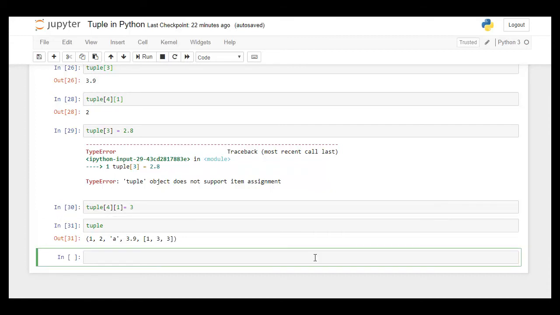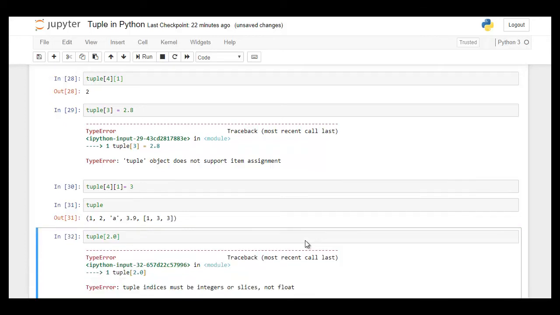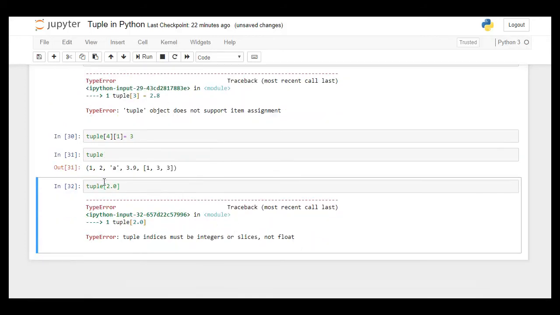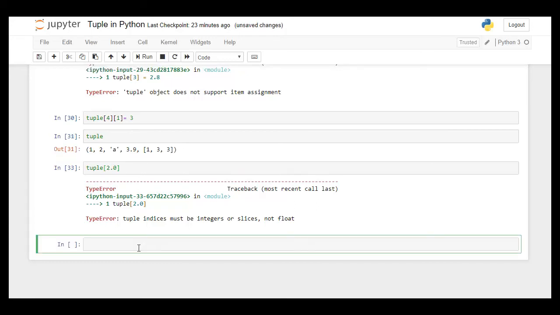Now let's try to pass a float as an index parameter to get the value in the tuple. For example, 0.0. It gives an error. So in a tuple, we can only use an integer as the index to get the value. Passing a float value inside a tuple as an index is not allowed.